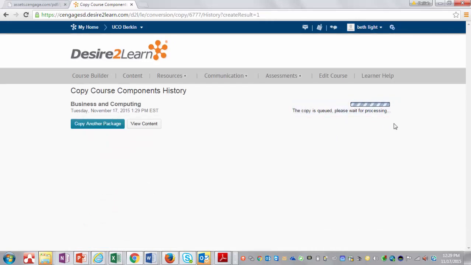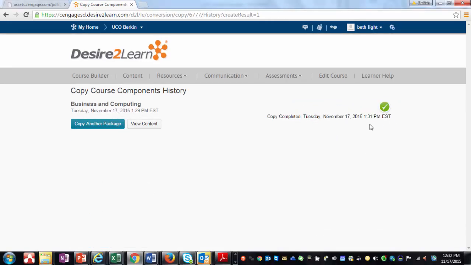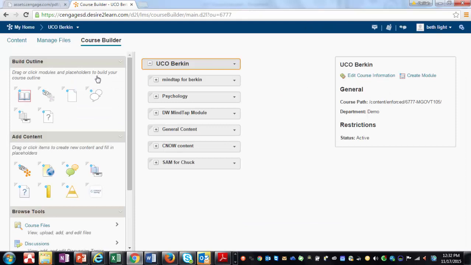You can see that it processes, and then once your course is done processing, you'll see this green check mark here. So now I'm ready to go into my course builder area, and this is where I can confirm that all of those modules from that original section actually imported into this new section. I know that it did because previously I had a module called DW MindTap module.